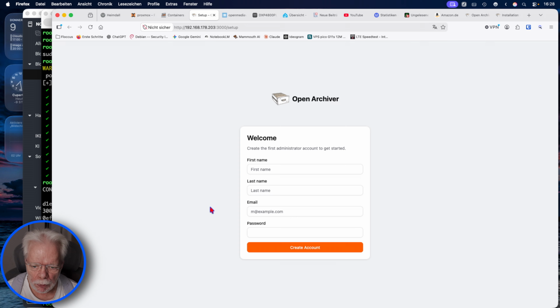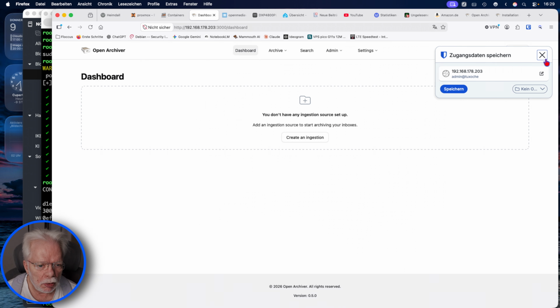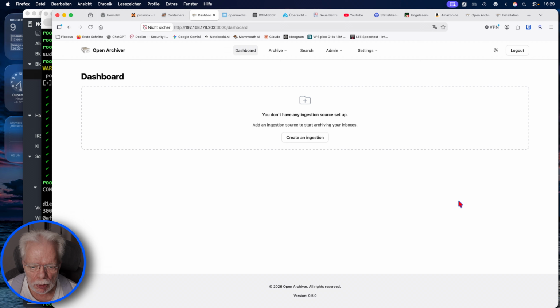And here the first account to get logged in is already the admin account. Create the account. Okay, and now we are here on the dashboard. That's pretty empty, of course. And here we have the different settings.